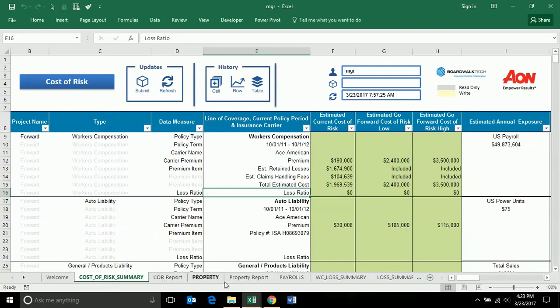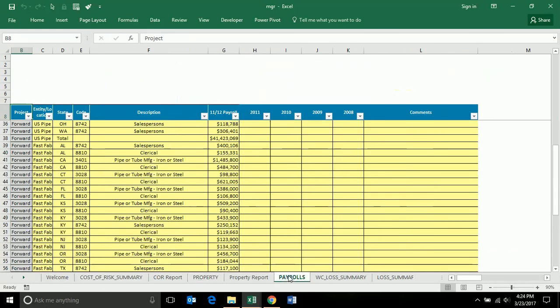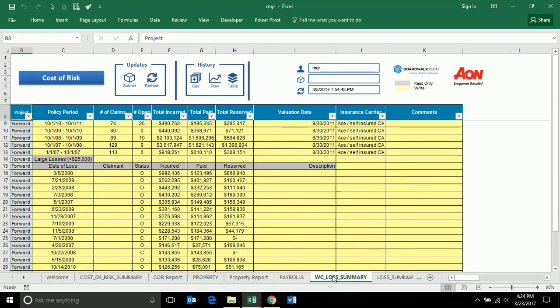So this is the cost of risk summary. Then equally there's also a tab associated with property and with payrolls and with the workers' comp loss summary. And what you might notice is that there's a column over here on the left that says project.